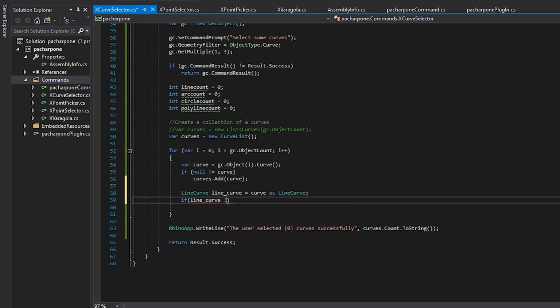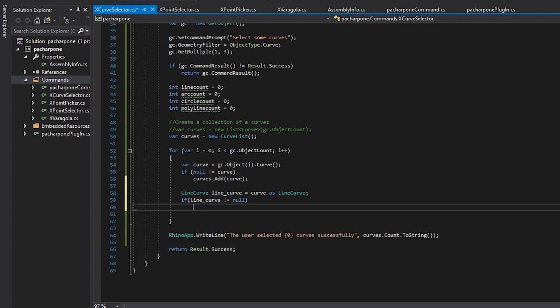If the line curve object is not null, if it actually has some value, that means that our curve is actually a line, and we can increase our line count. So why does this work exactly?